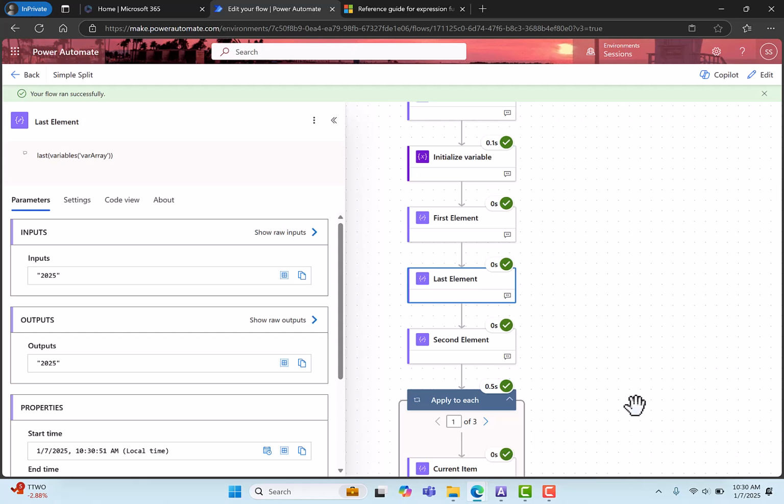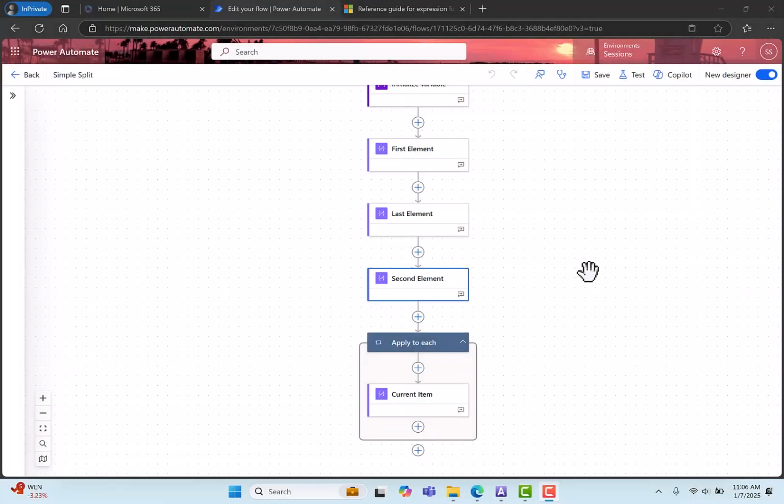And it's run. So let's take a look at our first element. And you can see we have ABC. Our last element should be the 2025, and it is. Now, we've talked about how to access the first and last element in the array. What about anything in the middle? Our array has 3 elements, and I want to reference the middle element in that array.